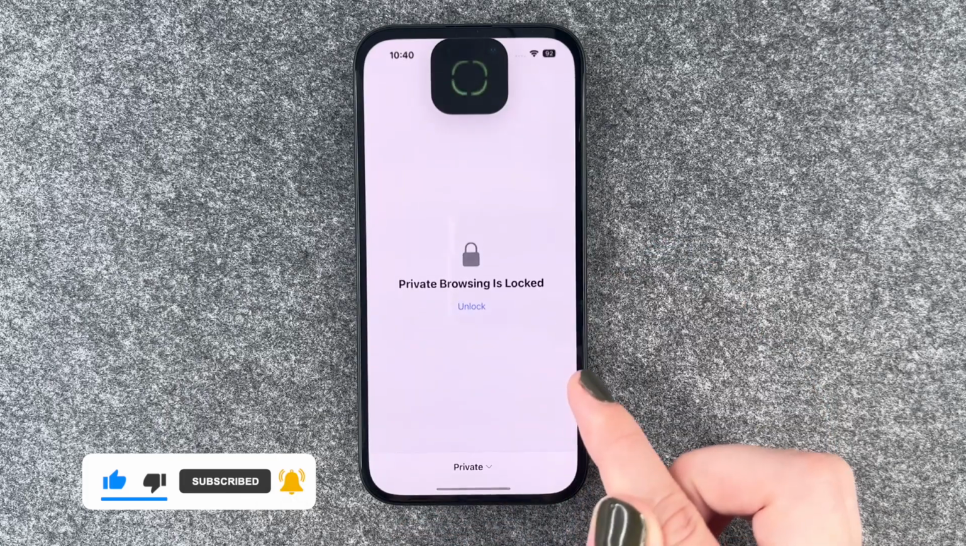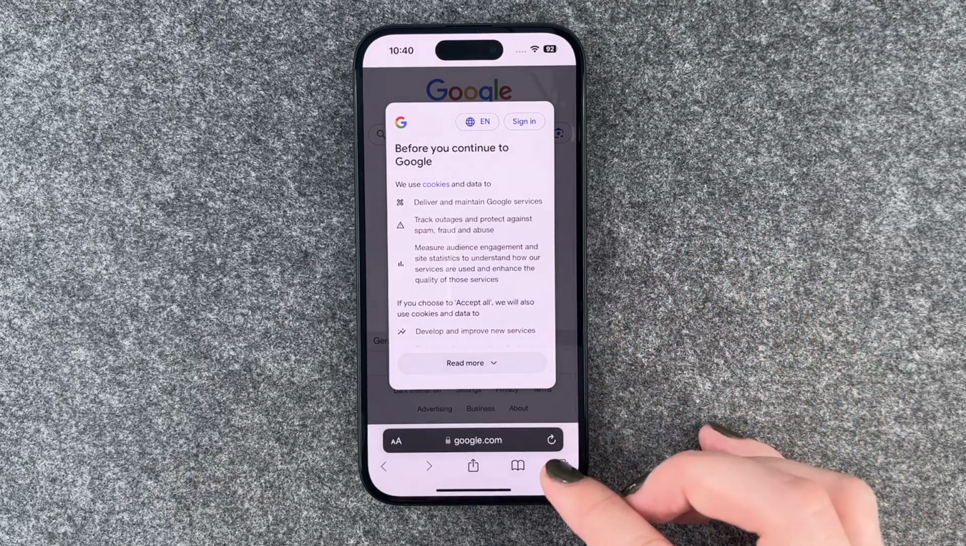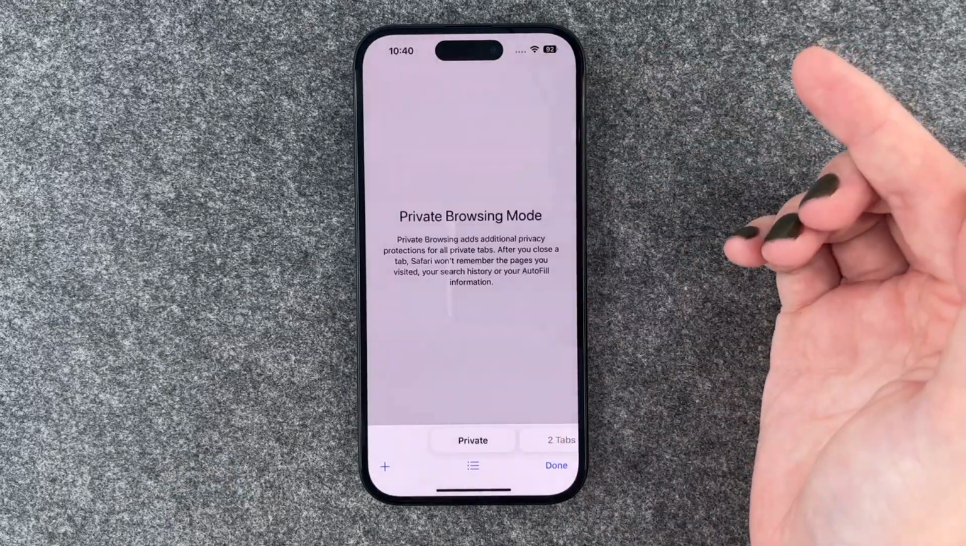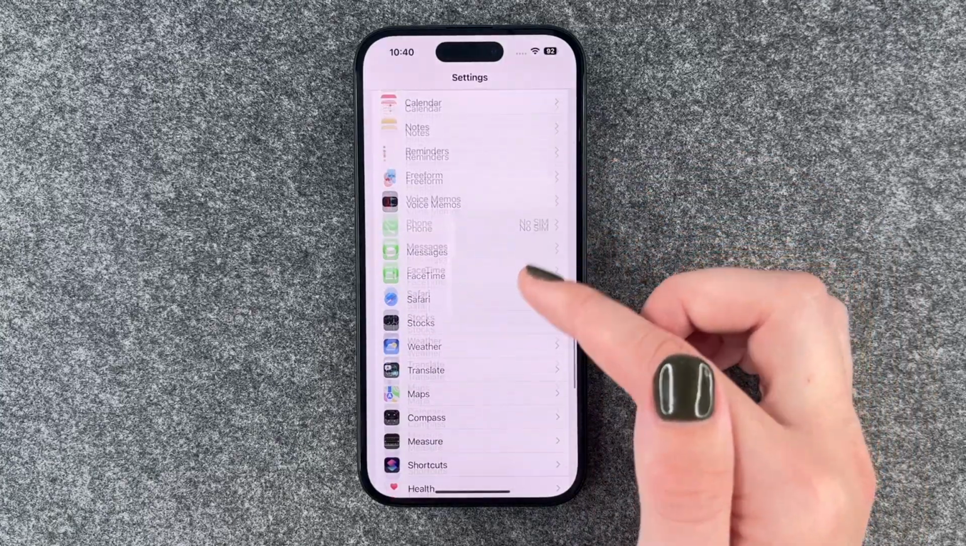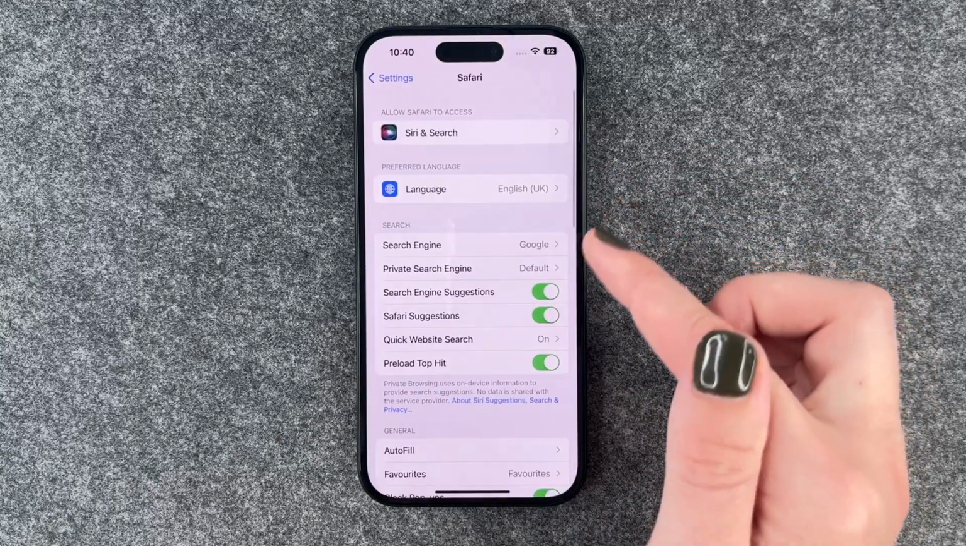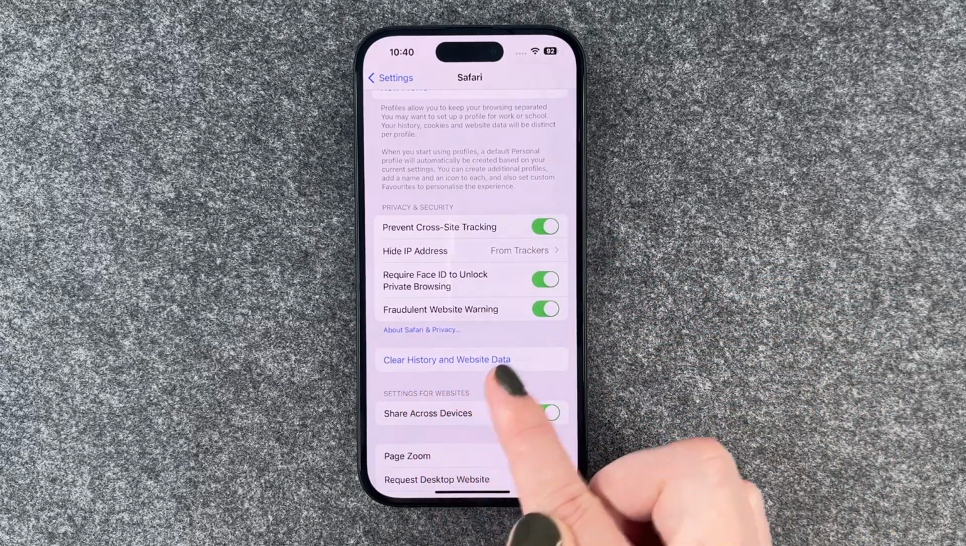When you go to Safari and are in your browser and you just click here and then close that tab, that doesn't do it. You want to go to your settings and then scroll all the way down to Safari, and here you want to scroll down to clear history and website data.